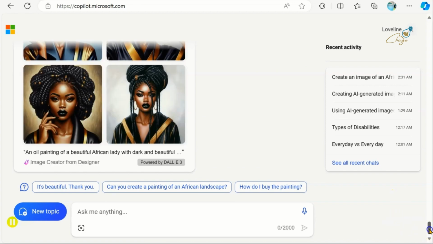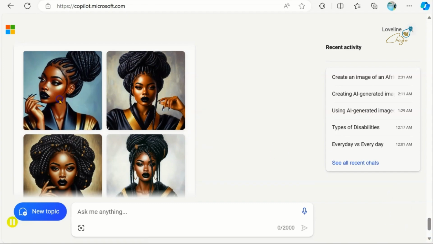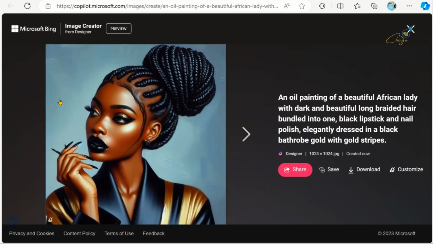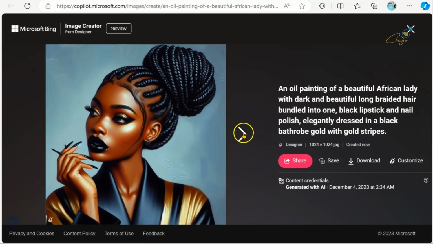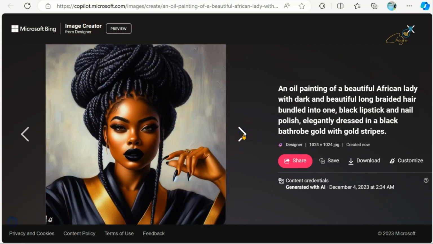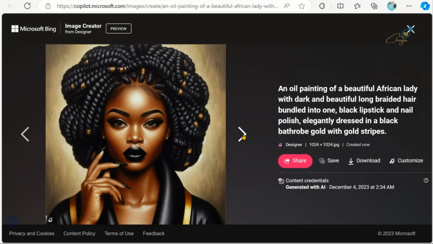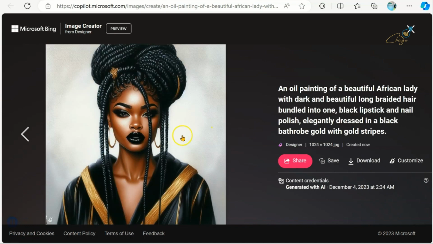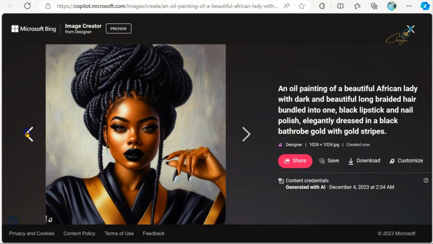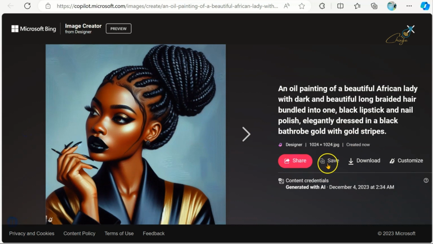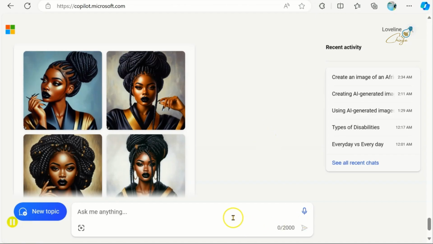So there we go. Oh, I love this. Can you see that? Okay, so this is a beautiful artwork. Beautiful. You can go ahead and share, save, download, customize as you want. So you could customize, maybe put your name, your logo somewhere, or whatever you want to do. It's up to you.